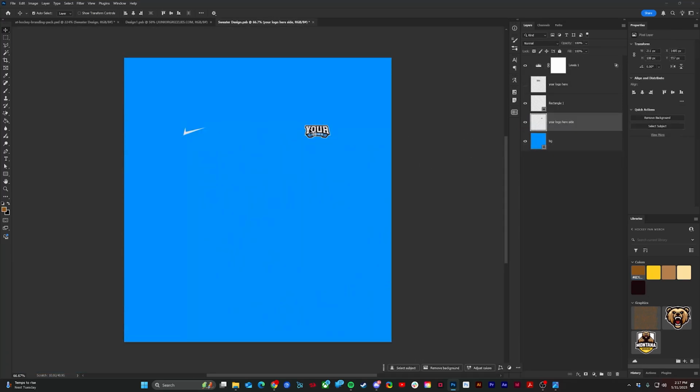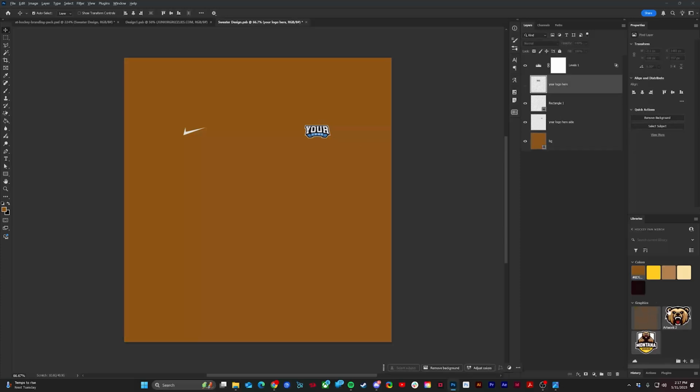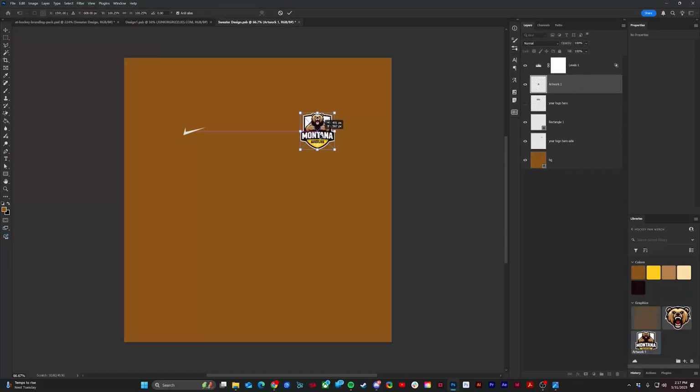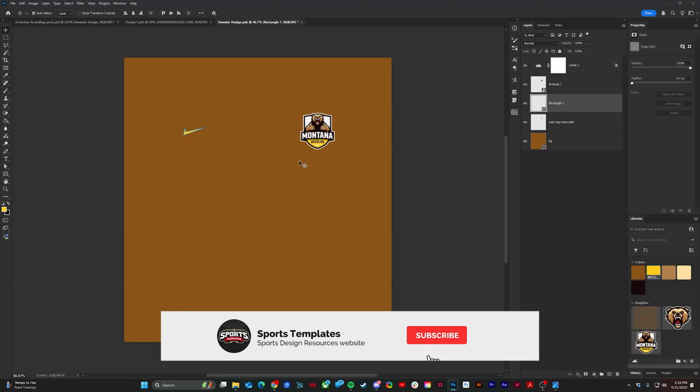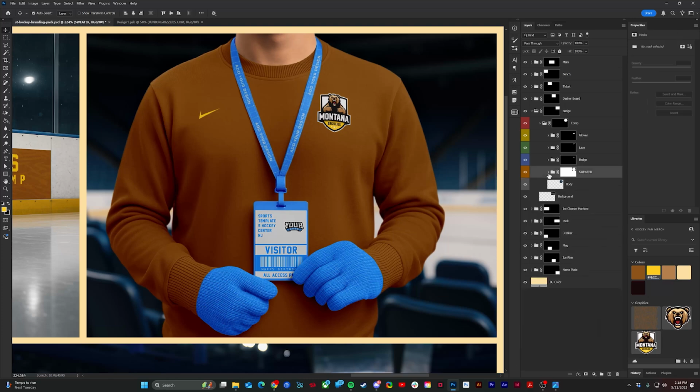Getting rid of the grid, changing our background to our dark brown, and do our full logo for you. Here that's centered. Then we're going to do our yellow logo on the right chest. Close that. Then we can close the square part.